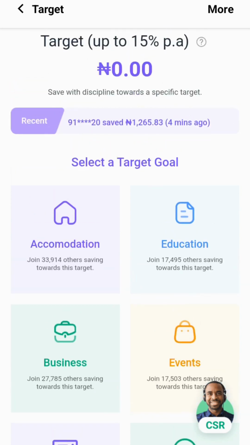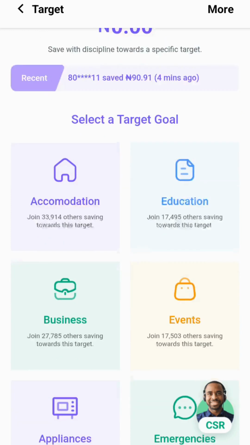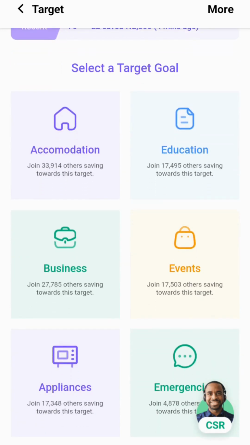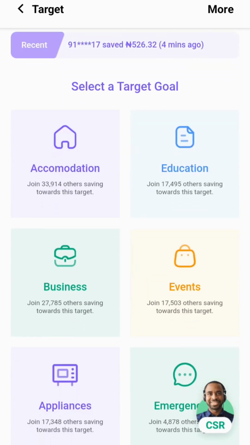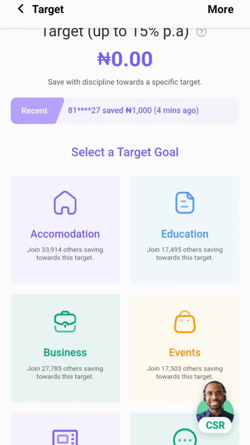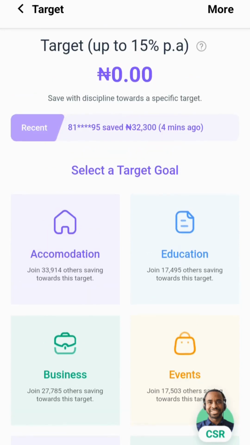And the good thing about this is any money you save in any of these accounts, you're going to be getting daily returns, monthly returns, or even yearly returns on. So if you have accommodation, maybe you're renting a house, or education, you're schooling, you can save your money. You can target the amount of money you want to spend on your education for so number of days or months or years, and save it in your education target here on Opay.